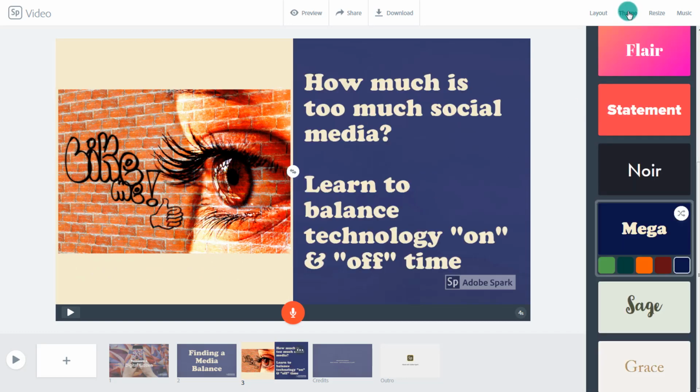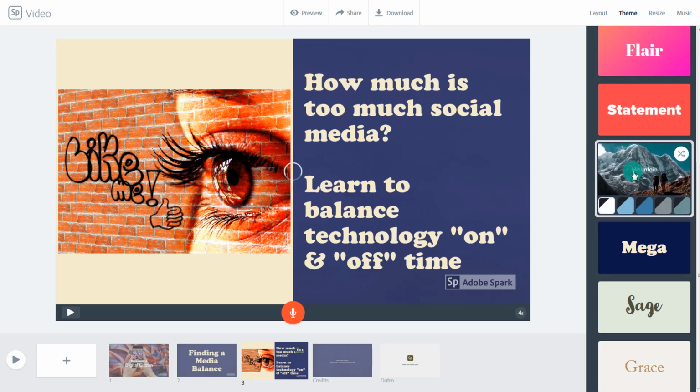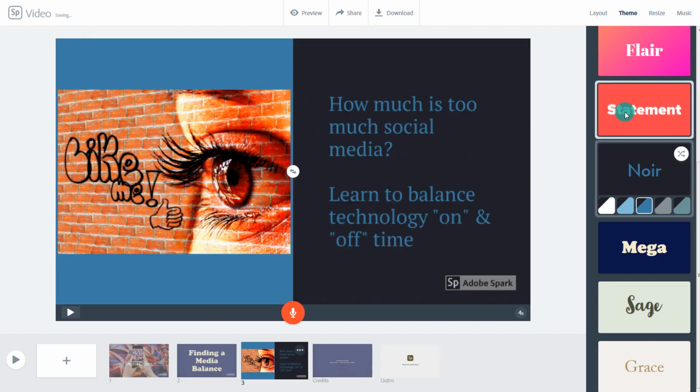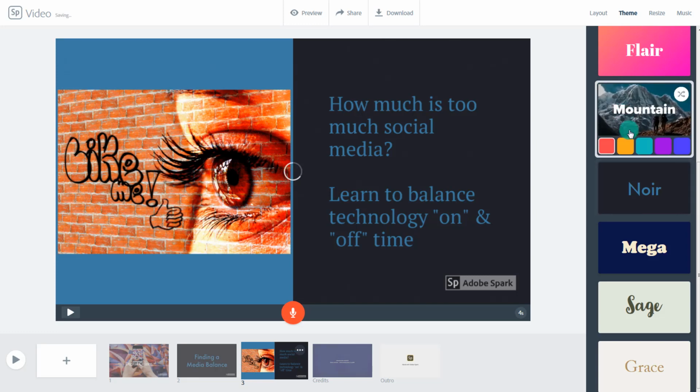So now we've added our text, and at any time you can come up to the theme and say, I'm really just not feeling that theme. I can actually change my theme if I want. And that will save whatever I've done and just change the look of it.